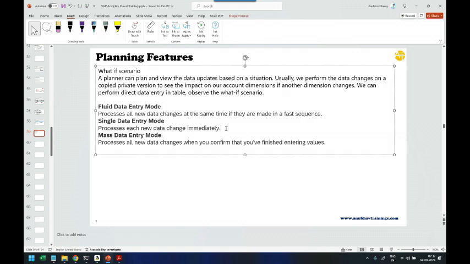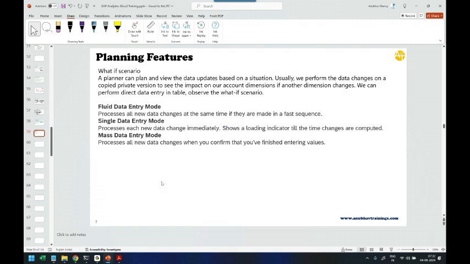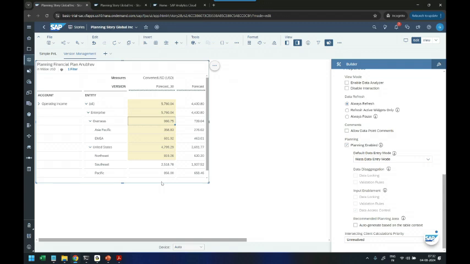Just one addition here: it shows a loading indicator till the time the changes are done and complete. So this is how exactly it works with the data entry mode in SAP. All right, so moving on now.